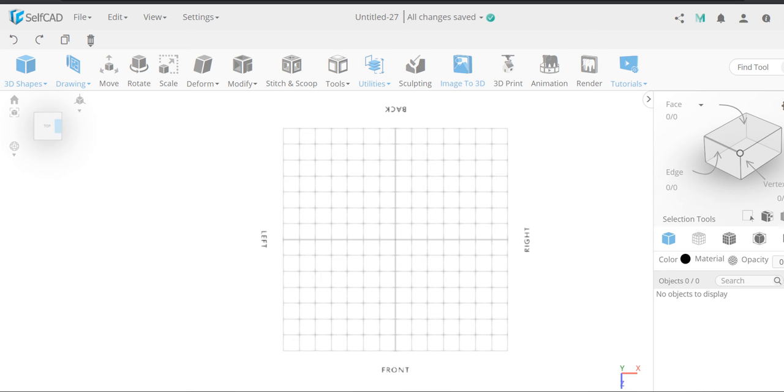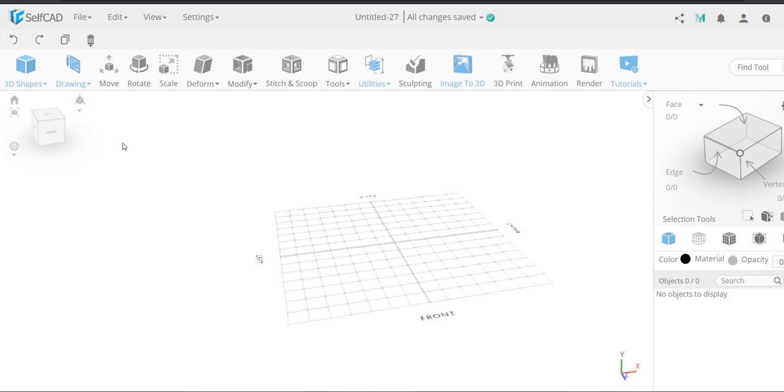So today we are going to make a modern chair and a table for it. It will be a very easy one. So let's get started. We don't need any reference image for this.